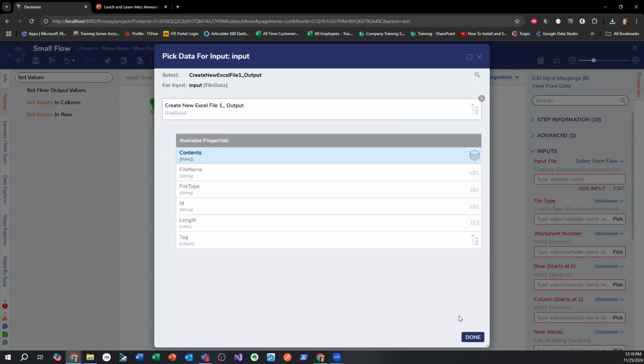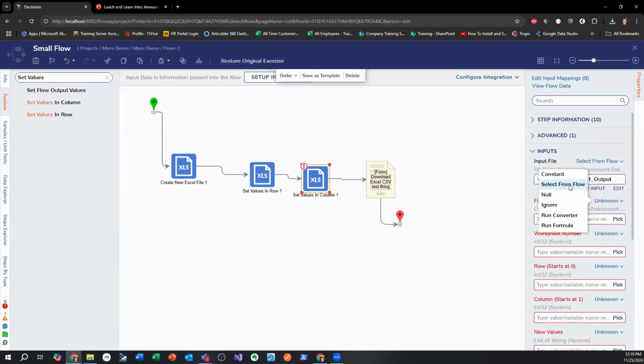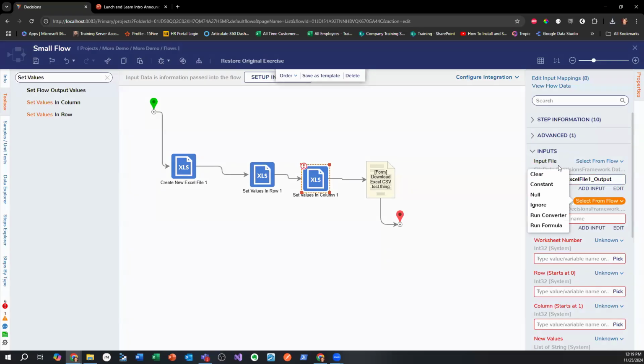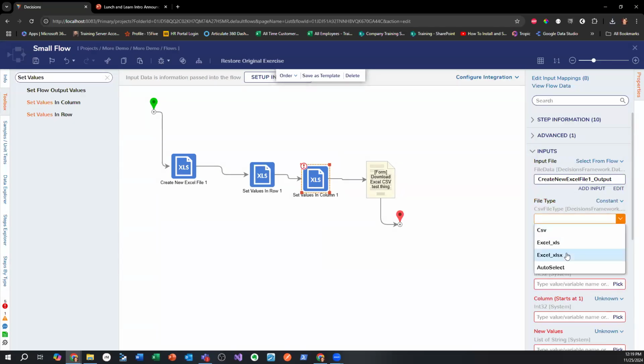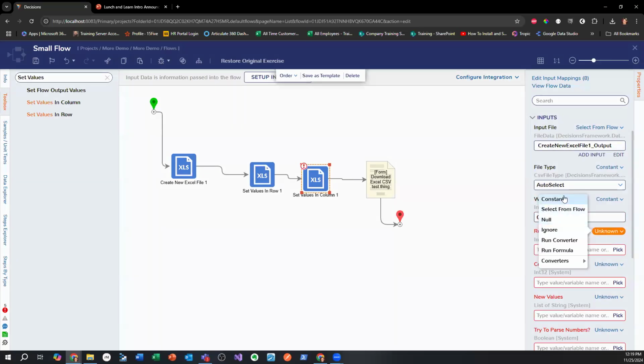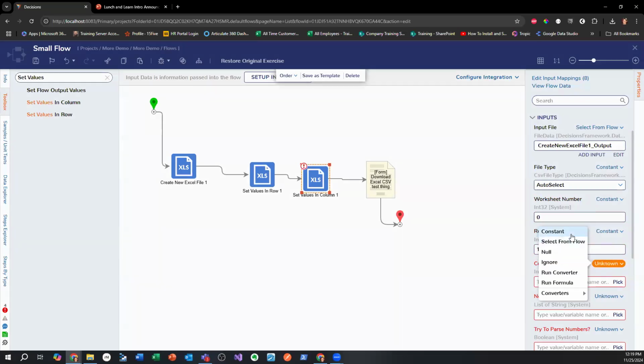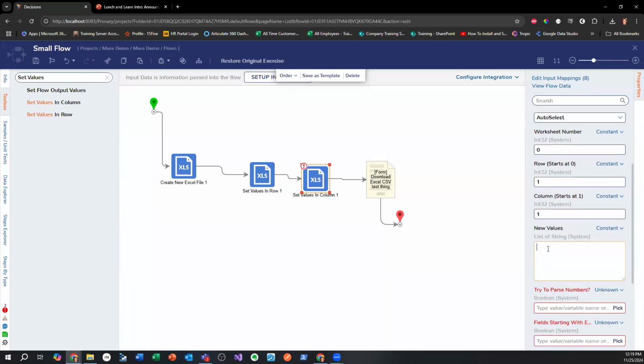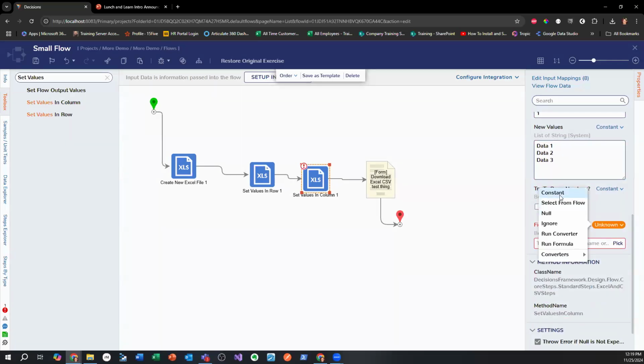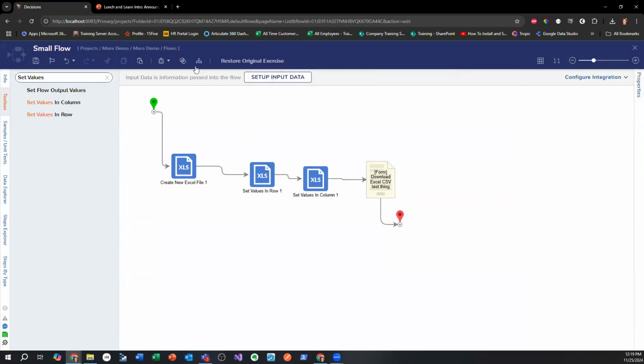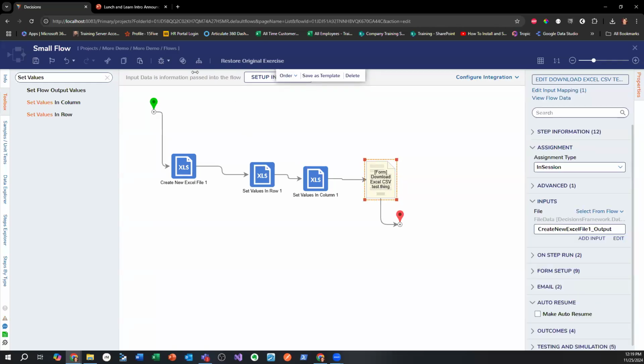So if I go ahead, let's select this file, and then the file type, we're going to leave this as auto select. Worksheet number, I think 0. The row starts at, let's see, we want this to start at row 1. And then the column will be 1. And then the new values will be data 1, data 2, data 3, and then the try to parse numbers and the format there. And so now you should see if I got all the information correct.